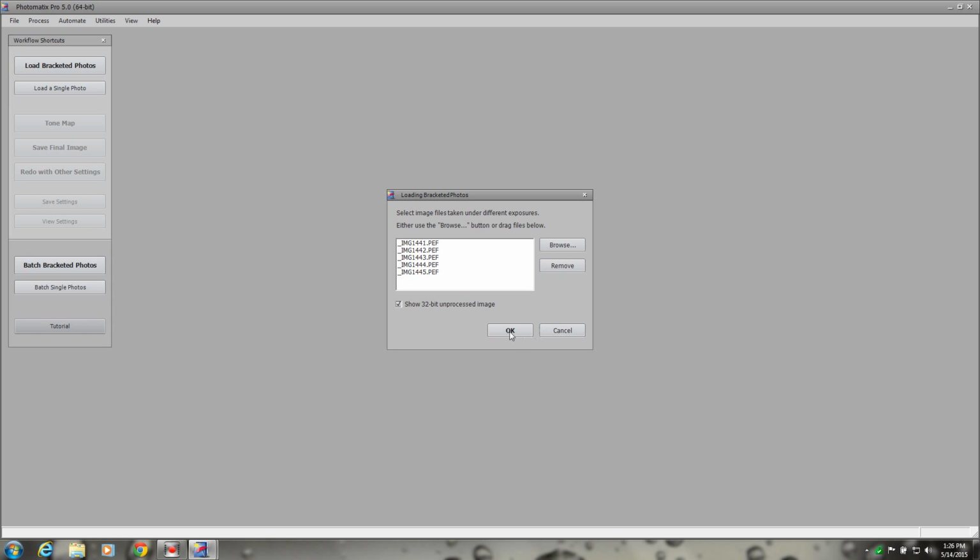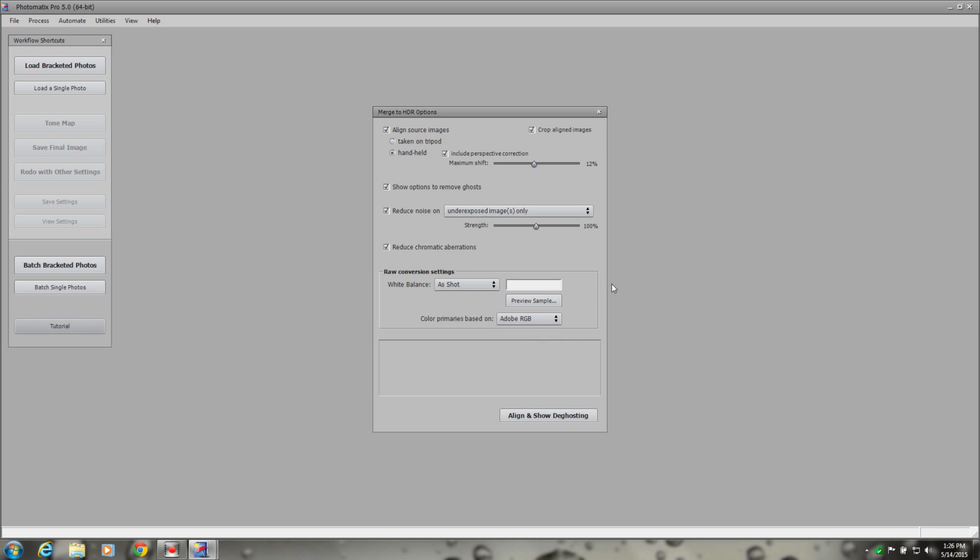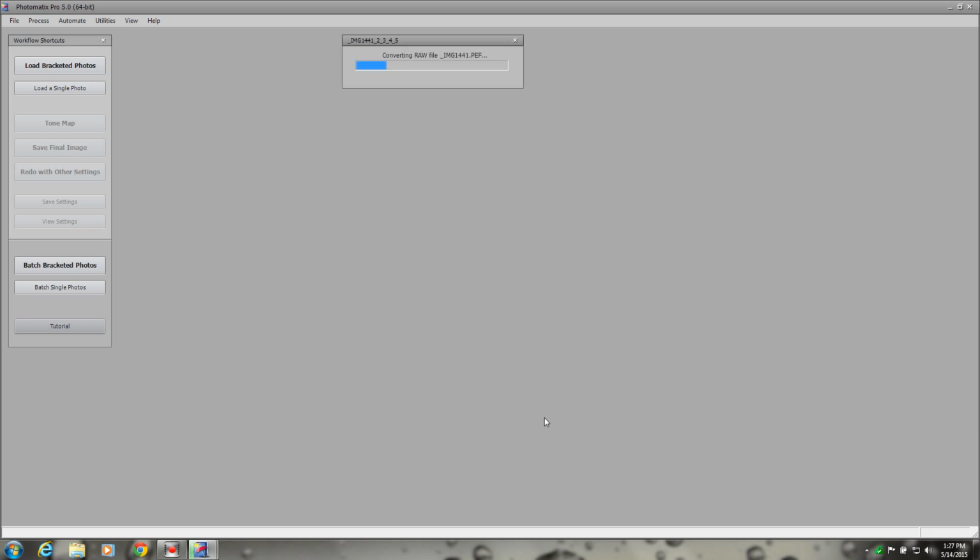Here I've got them loaded. Now we'll click OK. And here's the screen that's always presented when you're using bracketing pictures. It offers many opportunities here, but I always use basically the same ones. Handheld, show options to remove ghost, which I'll cover in a few more minutes here. And then these other options about reducing noises and reducing chromatic aberrations. I'm going to click here and start this process. I'll pause here just to shorten the time scale here.